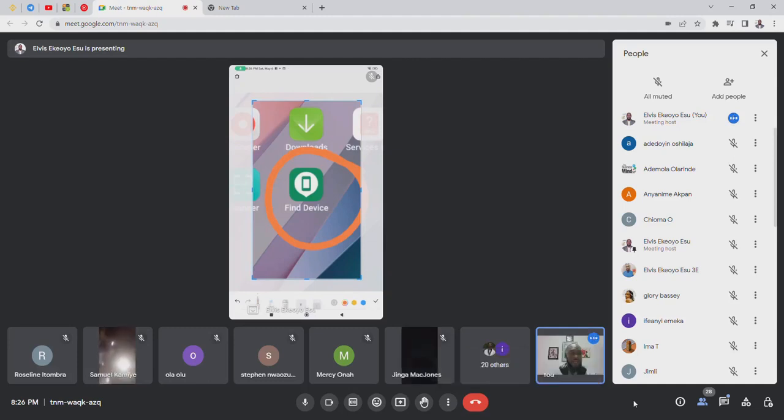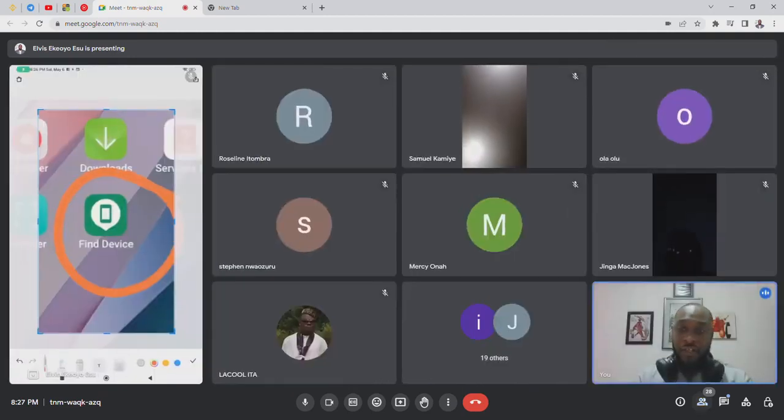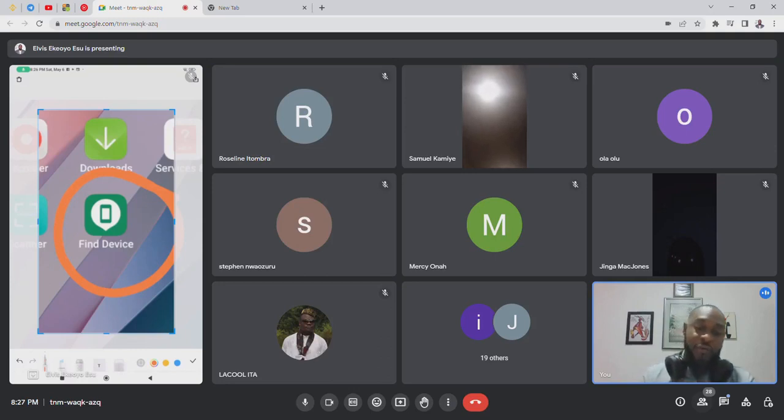Some people, if you check, your phone already has this application, this Find Device. When you look through your Google apps or you search under the search list, you see some phones come with it. Sometimes you need to download it.